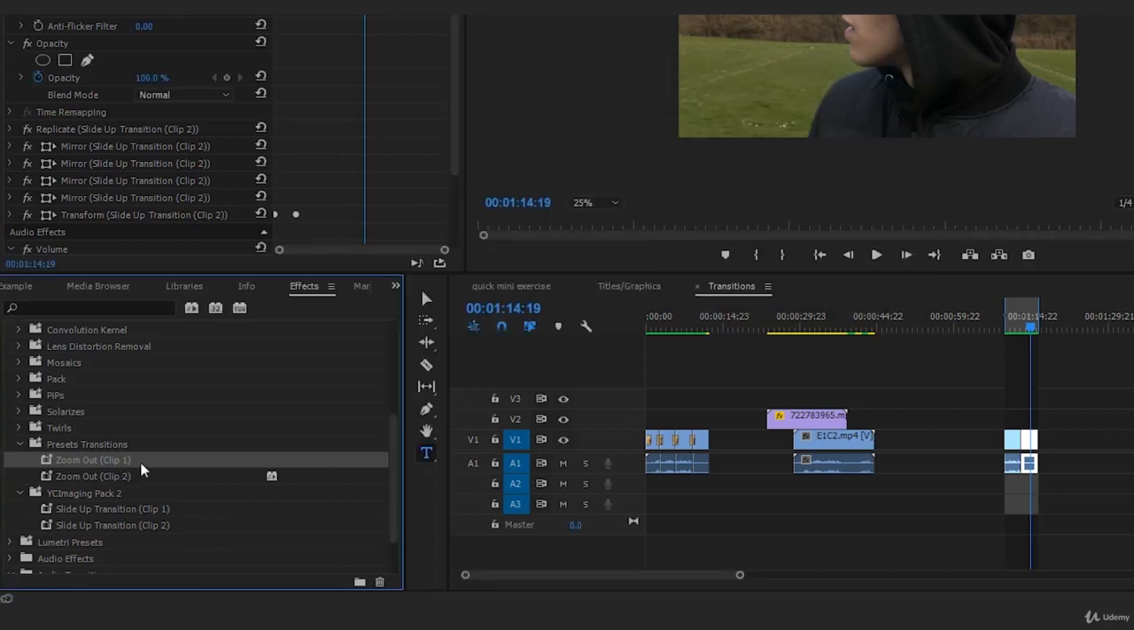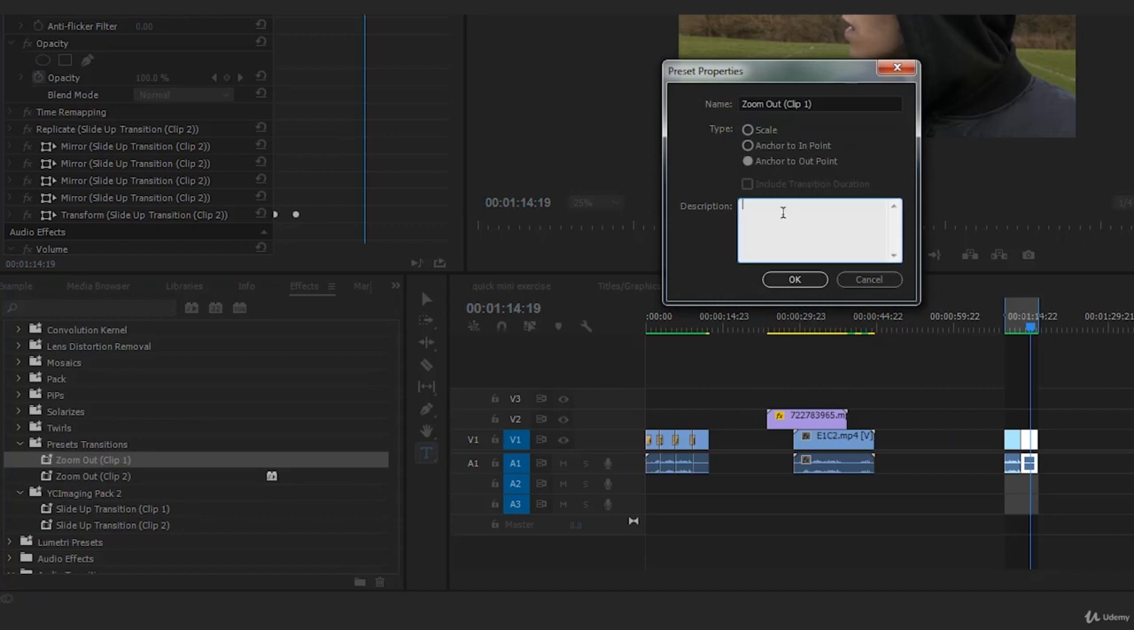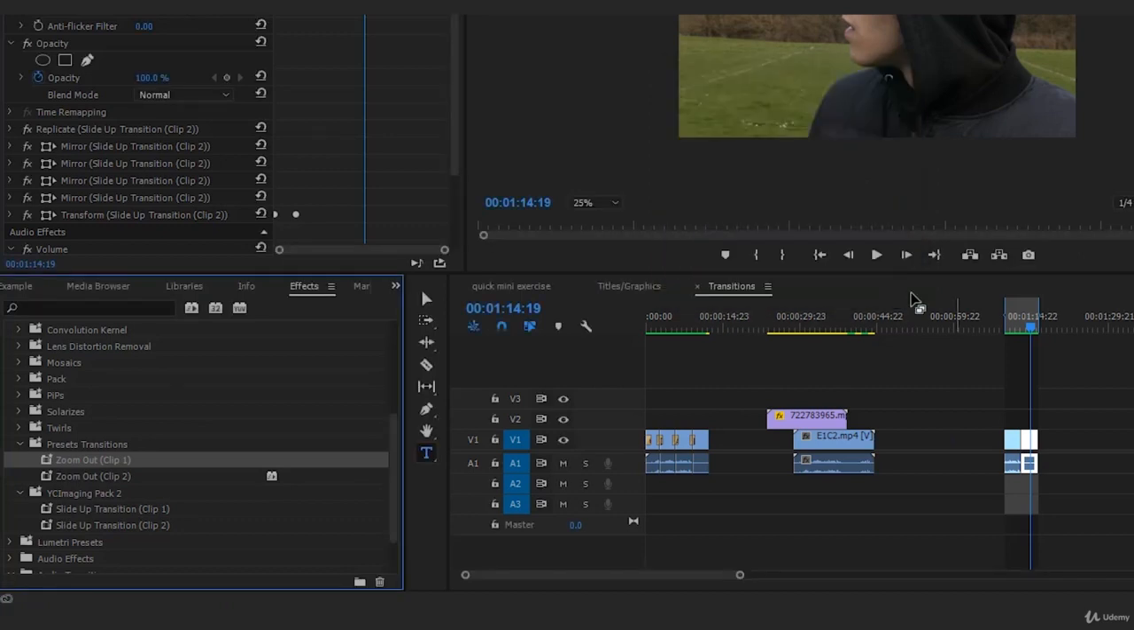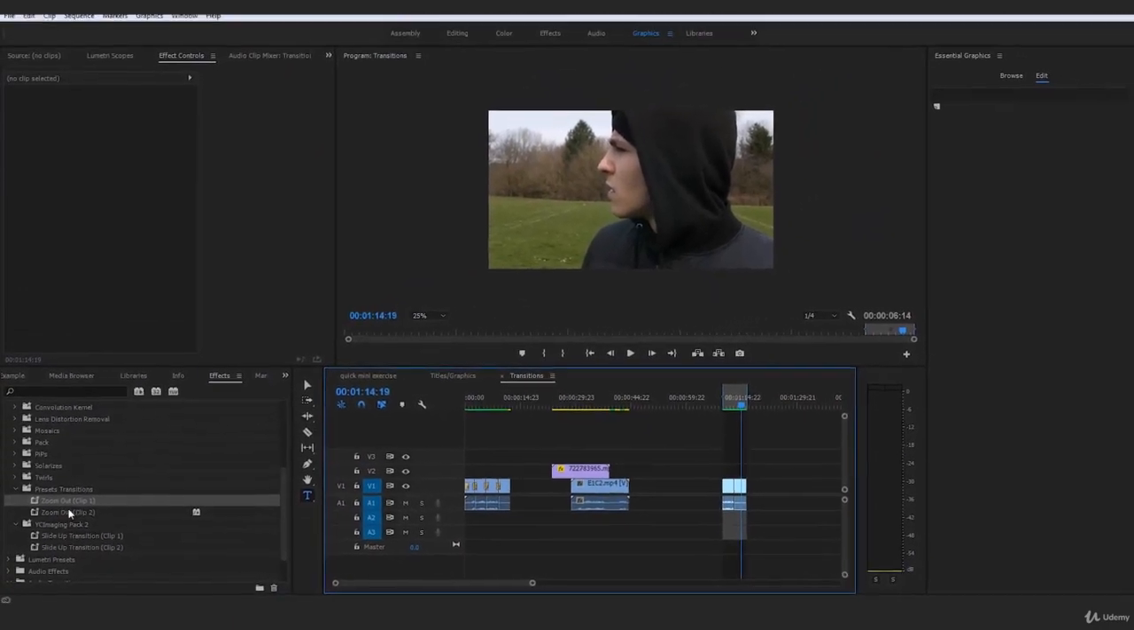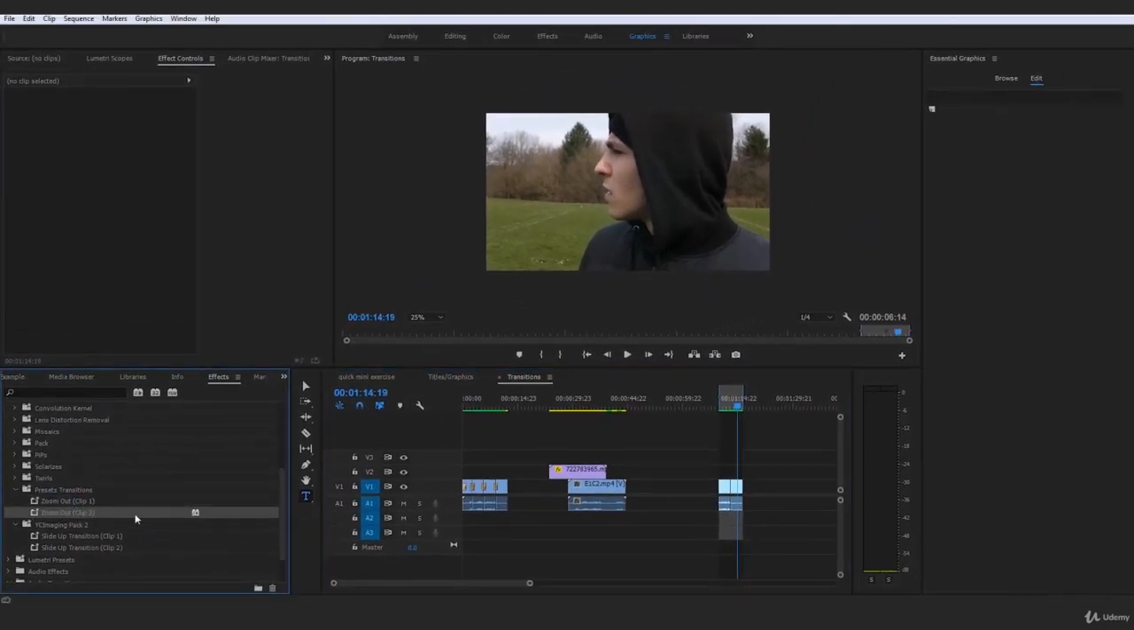So if it's not a normal setup like this, where they give you one preset for the first clip and one preset for the second clip to literally just drag and drop, they will have a description. If you double click, you will find a description of the transitions. But we're going to come back with a mini exercise where you guys can download the next zoom out transition I'm going to show you, and we're going to add this to another set of clips.